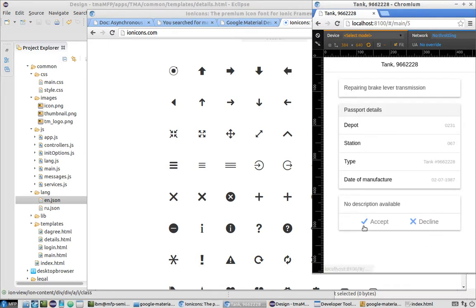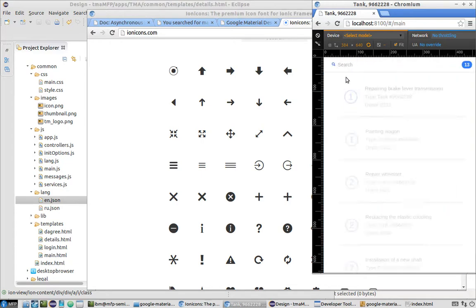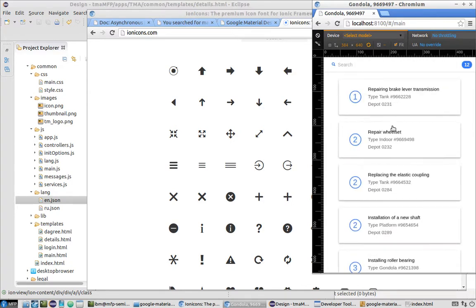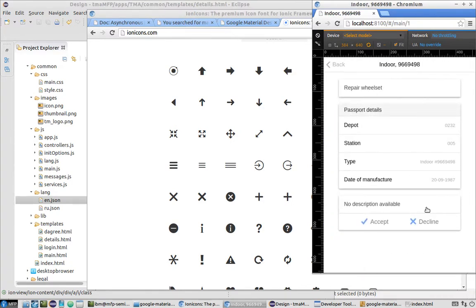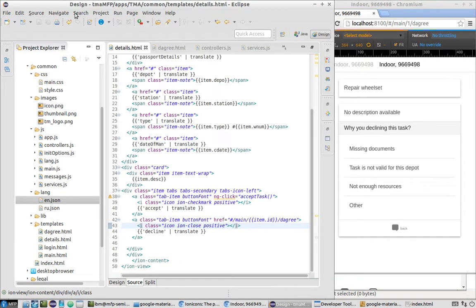So if we are accepting the task, it should be removed from the list. By the way, it's now stopped working because we updated the page and it forgot about navigation. So let's check once again. Yeah. And if we are declining the task, we need to go to this screen, and basically this don't agree screen also needs to be changed.